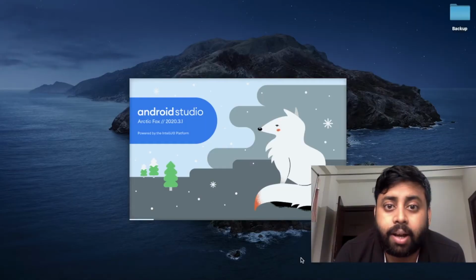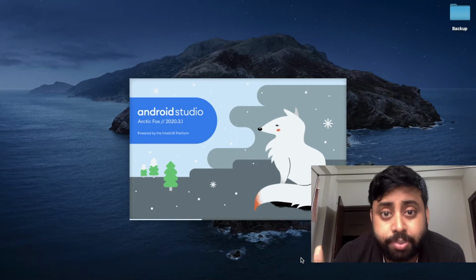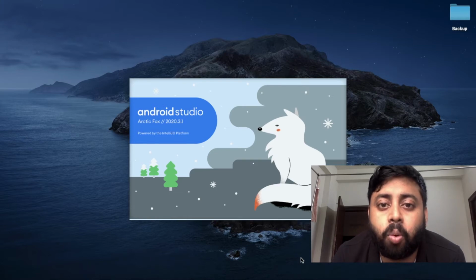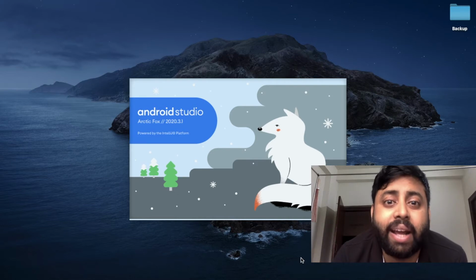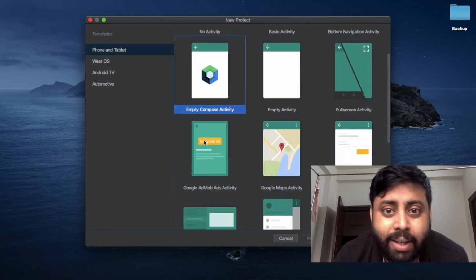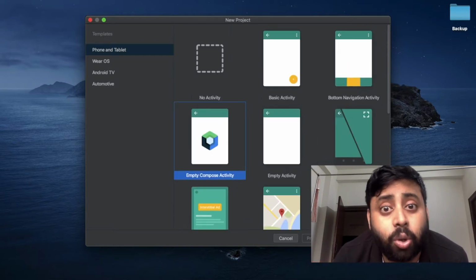Okay, so let's begin. Open Android Studio Arctic Fox or anything later than that, and select Empty Compose Activity. After that, you can name your project anything. I am naming it just Jetpack Compose Demo. So name that and let's load the project.